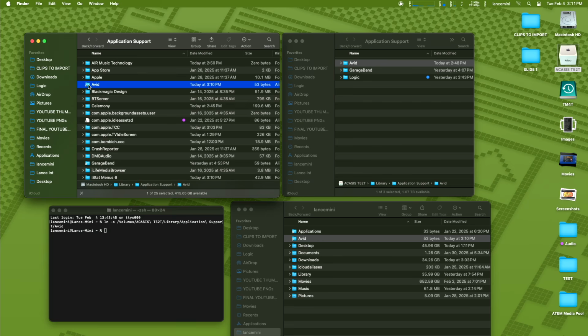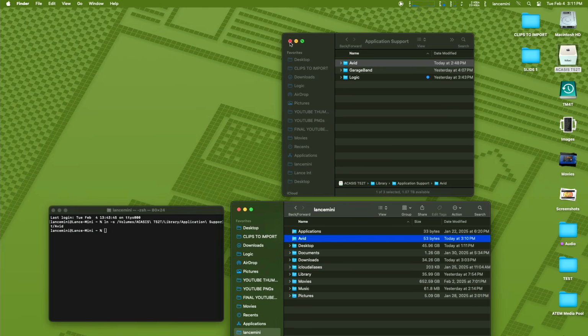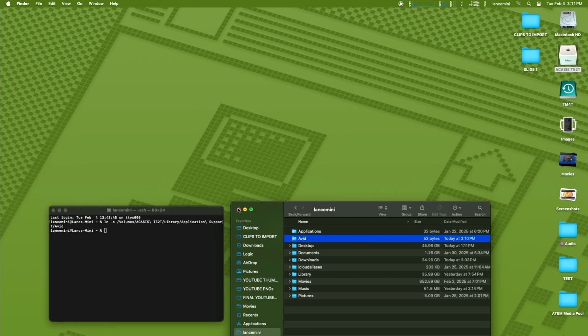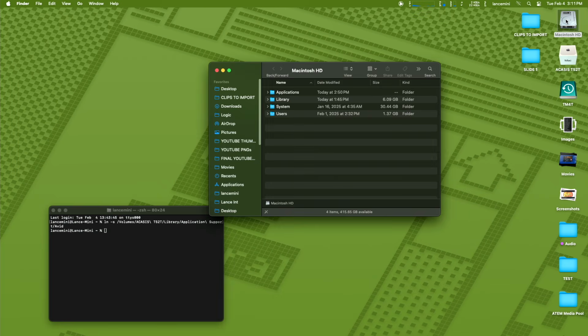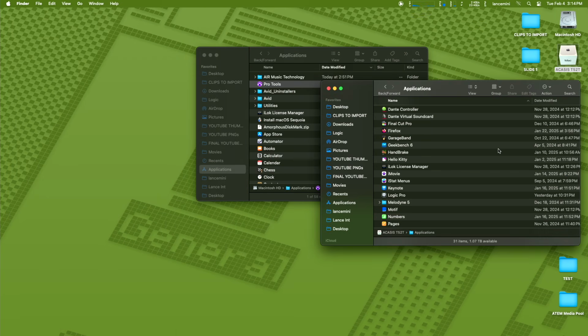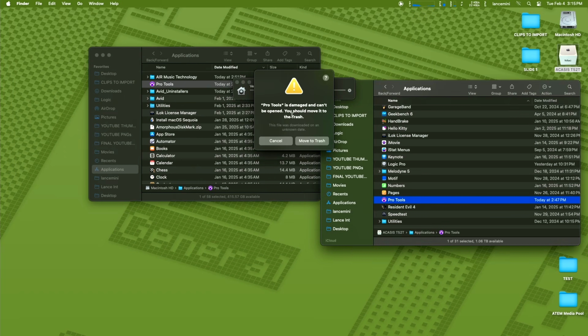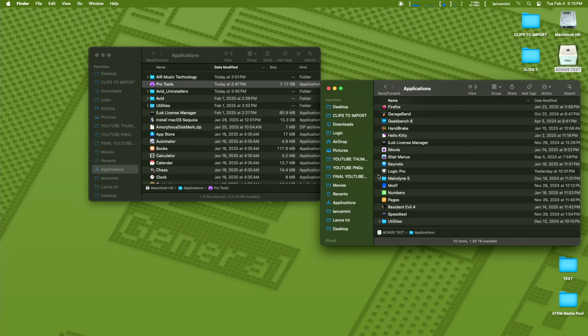Our Sym Link's in place, and it points to the external drive Library Application Support Avid. And now whenever we install new plugins, hopefully they will go to the external drive, and our plugins will run off the external drive going forward. Now, while you can copy Pro Tools to the external drive, you can't run it off the external drive. It'll say it's damaged. So you have to keep the Pro Tools app in the internal Applications folder.